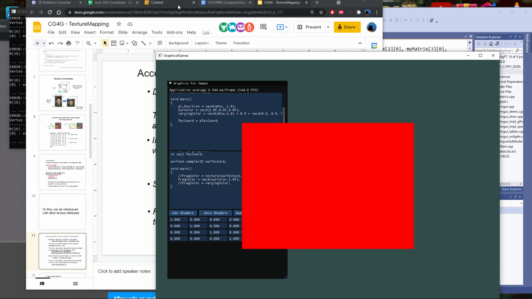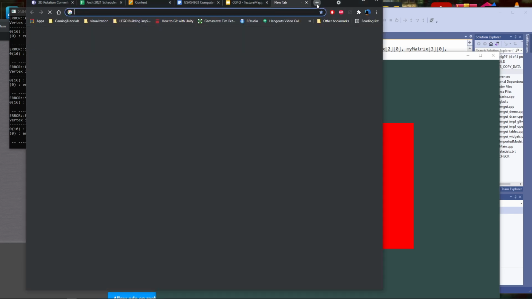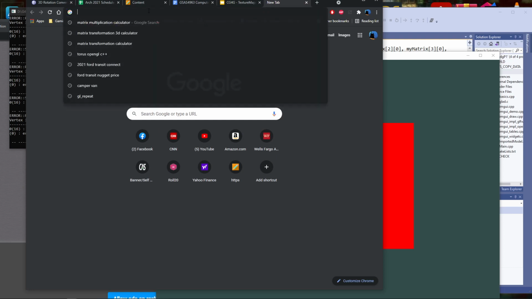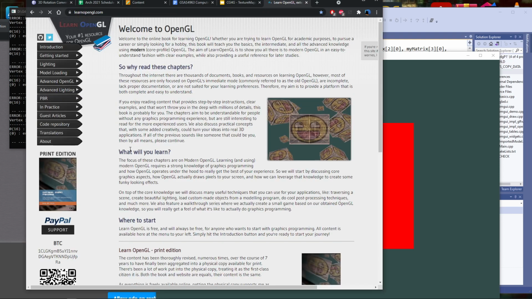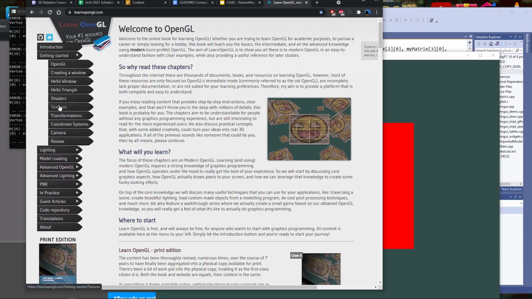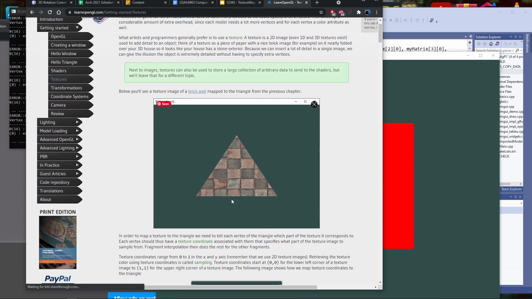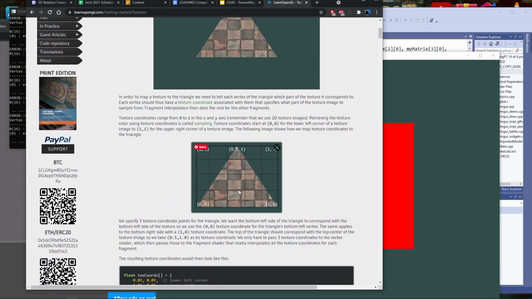The Learn OpenGL version also is pretty good. At learnopengl.com, they have in their section here, setting up for a basic triangle.